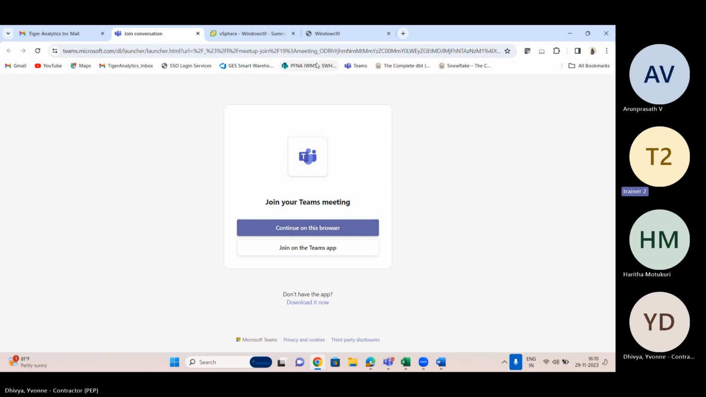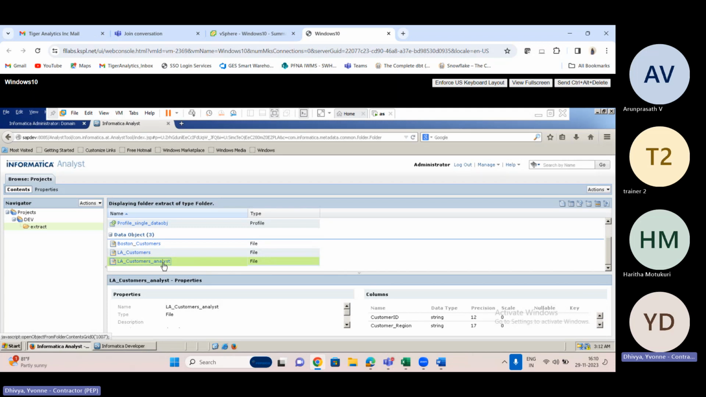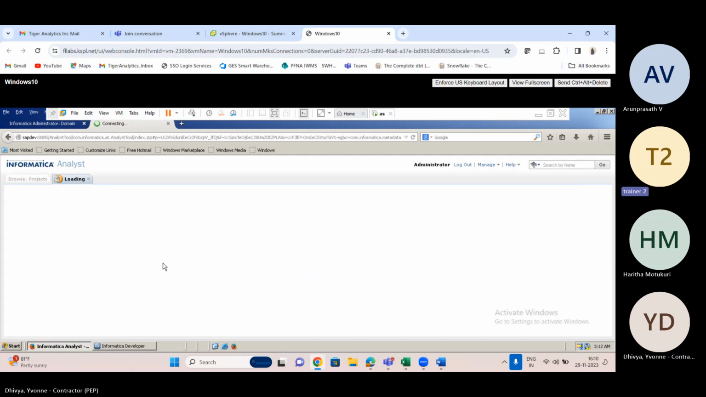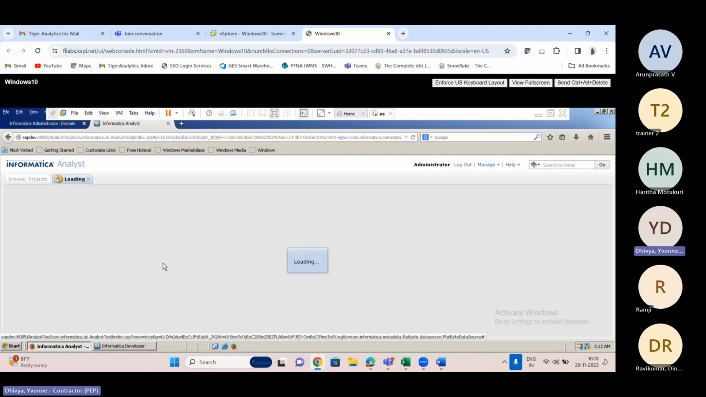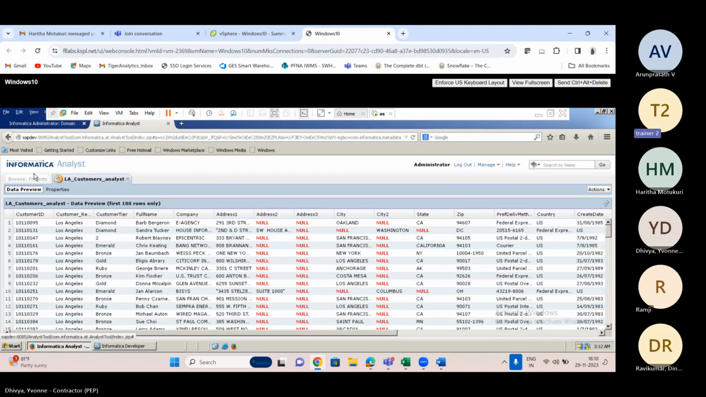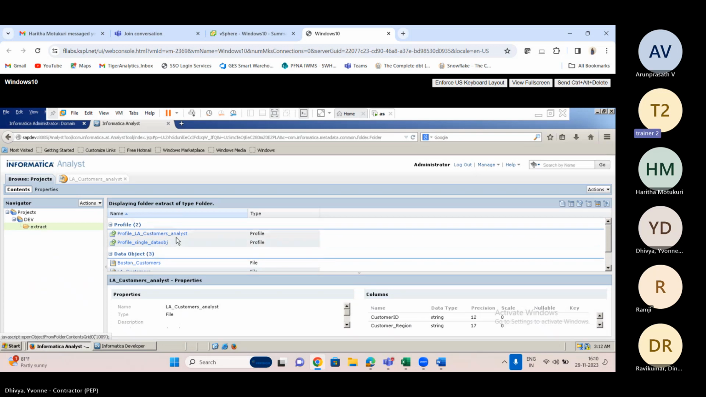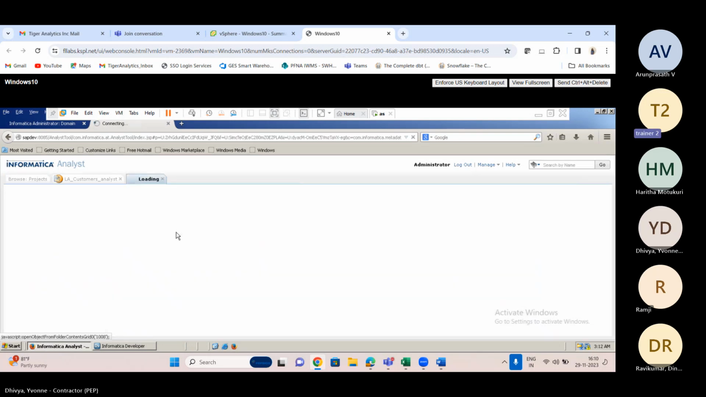Divya, first one, select. Profile LA customers analyst. Yeah, I've selected this one. Which one is selected? The LA customer analyst. Oh, this is a preview actually. Go back. Go to the projects tab. No, this is not the one. The first one. No, go up. Scroll up a little. Yeah, first one. Click on that.